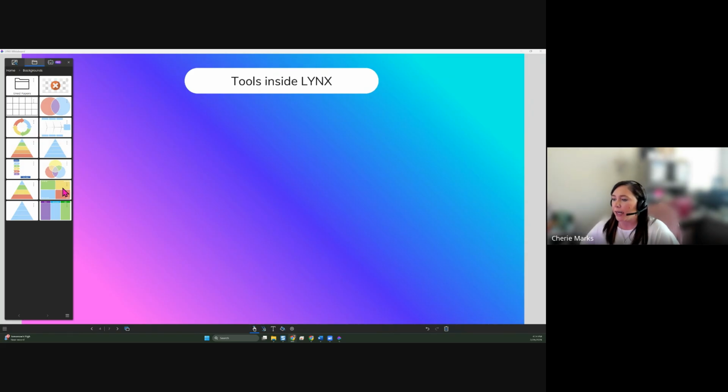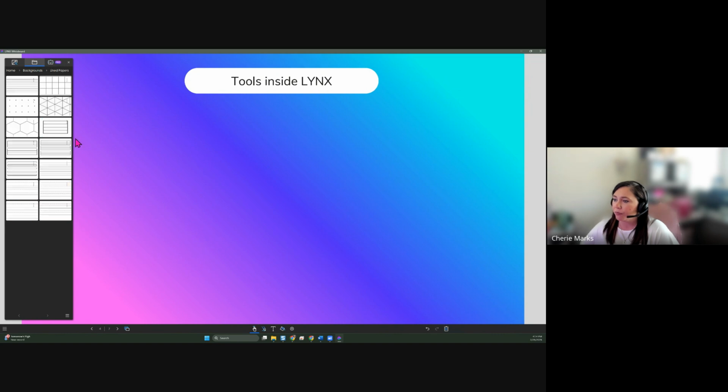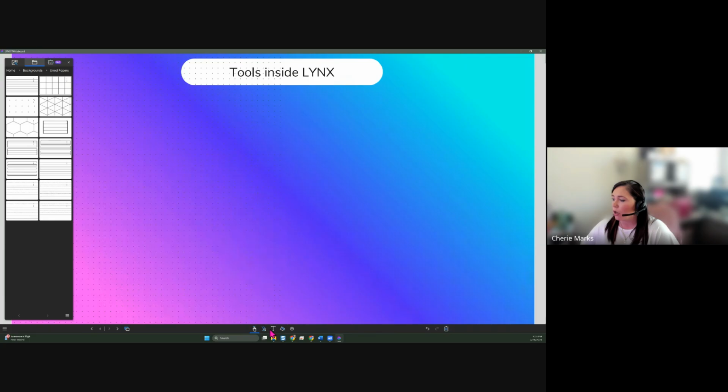So in this background, I have some Venn diagrams, some flow charts, but I also have lined papers. So I can just do these dots and I'll just drag and I have all of these dots. I can actually customize it if I only want it on one half of the presentation. And then I can also do lines. I can draw on this if I wanted to.